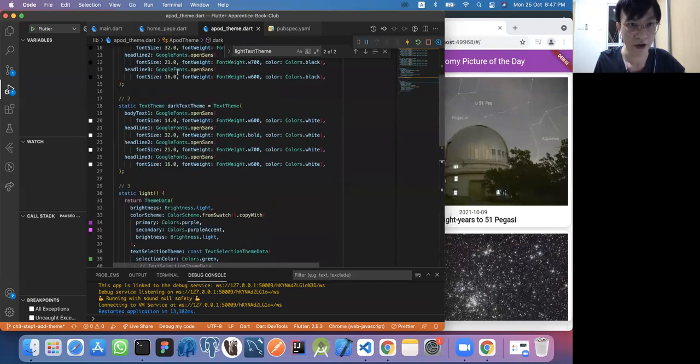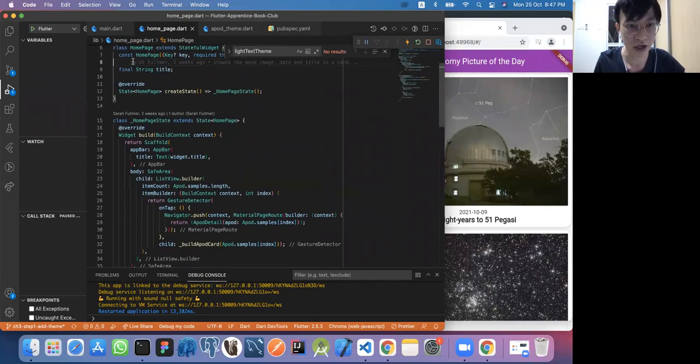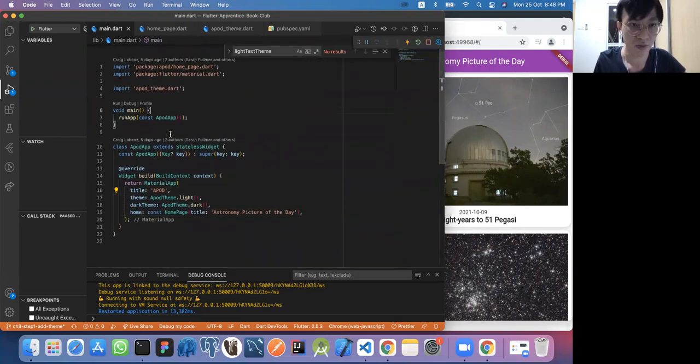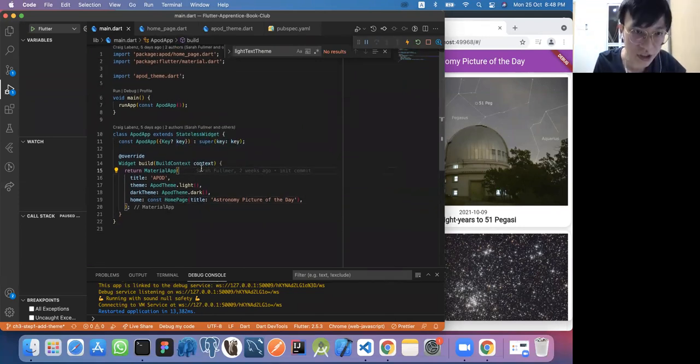I call this over here in main, the basic root widget, and we have two themes. One is a normal theme and one is a dark theme. When the user is using a light theme, the Flutter app will automatically switch to the light theme. Otherwise, it will switch to the dark theme. So we can have a look if we change to a dark theme.